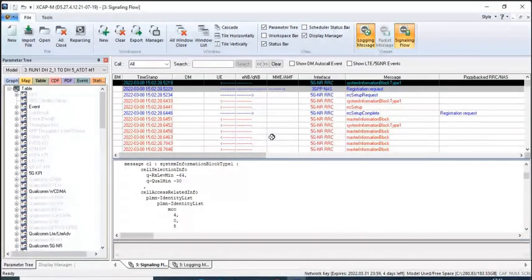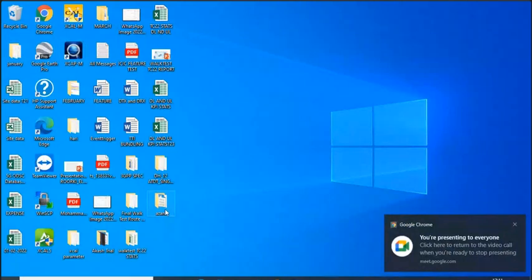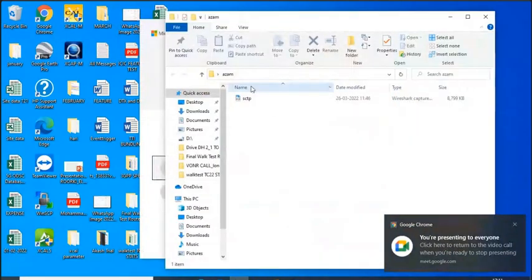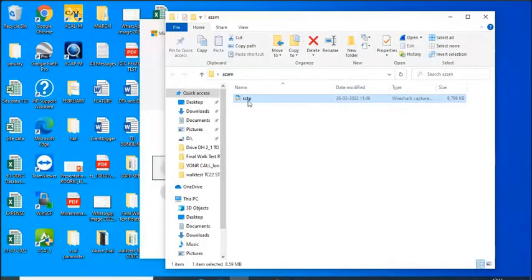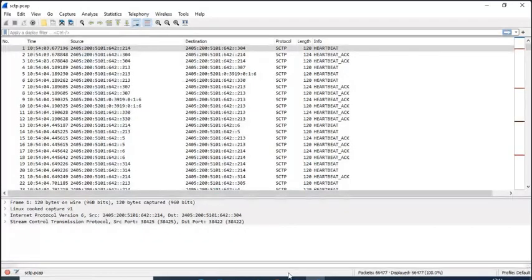Sam will provide logs which are open in Wireshark, so the candidate can practice by themselves. Yeah, just for your practice only, you can use those logs.